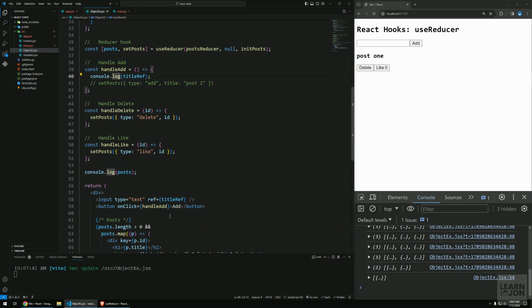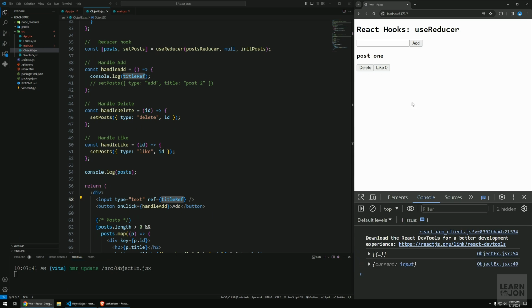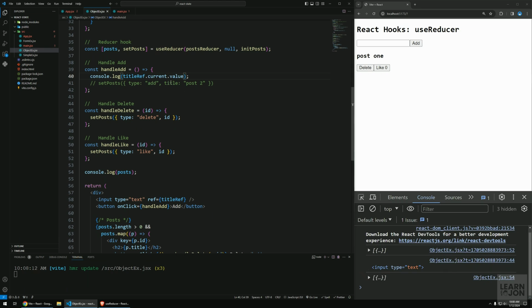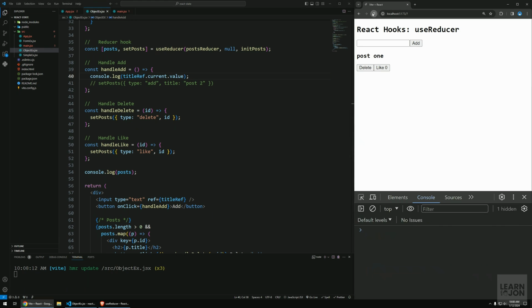All right, let's see what we get when we click on this button. And what does this titleRef do? So refresh, add, we get an object with the property current, and that is telling us what is the current element that we are referencing. So if we grab the current and refresh, press add, we get the input field. Now, of course, if we chain value to that current, because input fields have the value property, right? And type something in here and press add, we get that value.